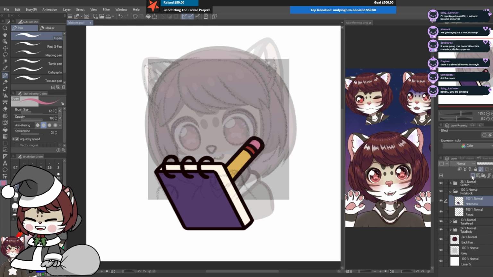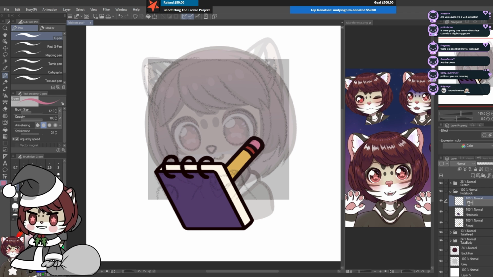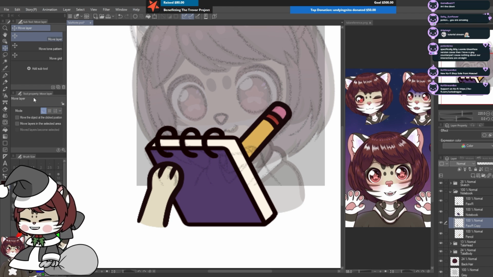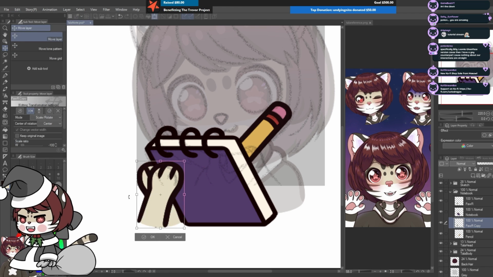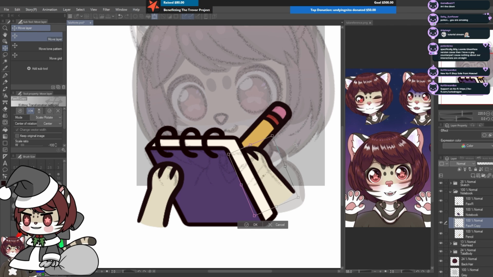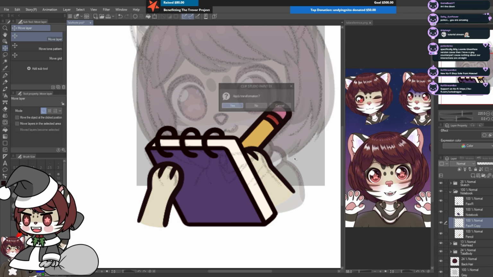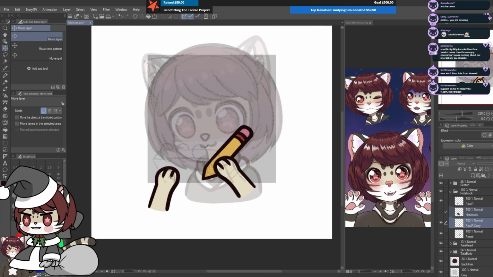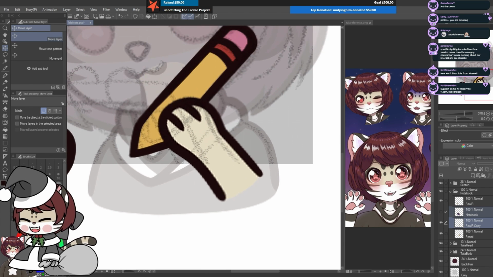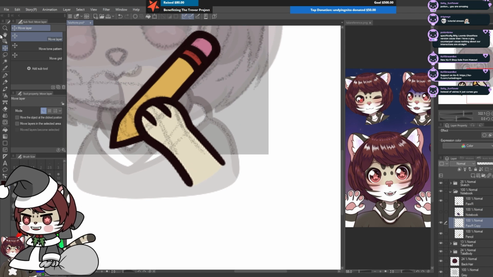And the paws are going to be one in front of the notebook. This is going to be our paw, right? We want one below the notebook. And we're going to do a little cheeky because we can just do this. We're going to need to extend this one a little bit out though. Apply. Oh, look at them holding the little pencil. It looks horrific. I love it.